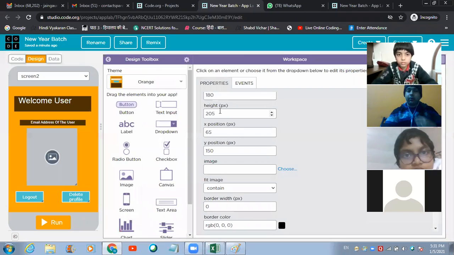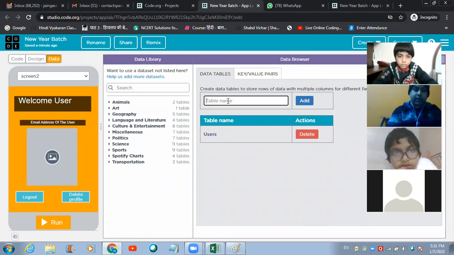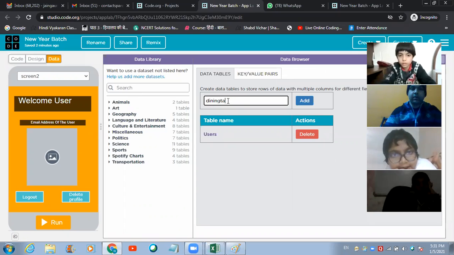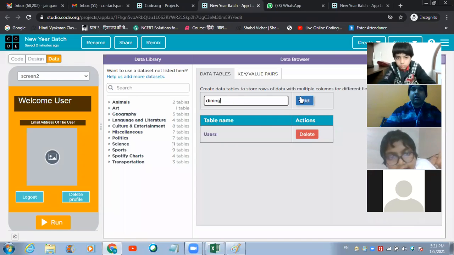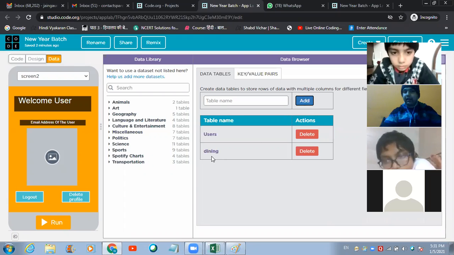Okay. Now what I am going to do, I'm going to come here on this data part. Here I am creating a table with the name dining. So what you have to do, you have to write down the name of the table here, and when you hit this add button, automatically a table with the name dining will get created.